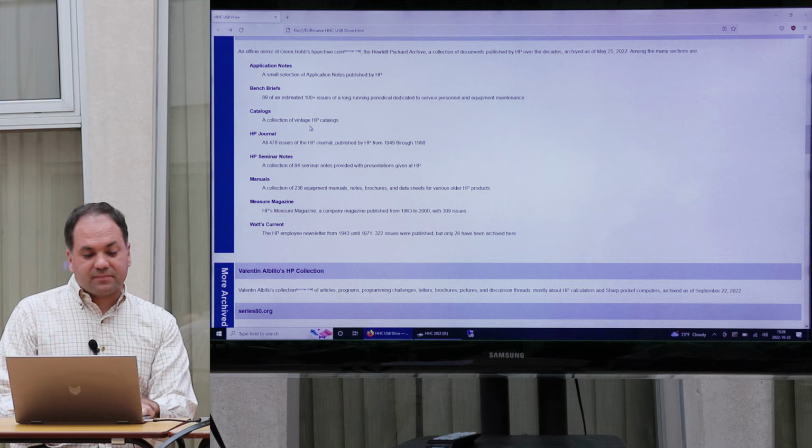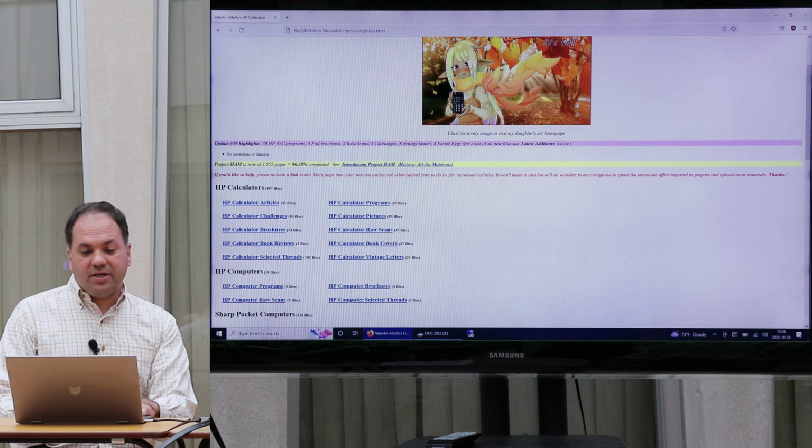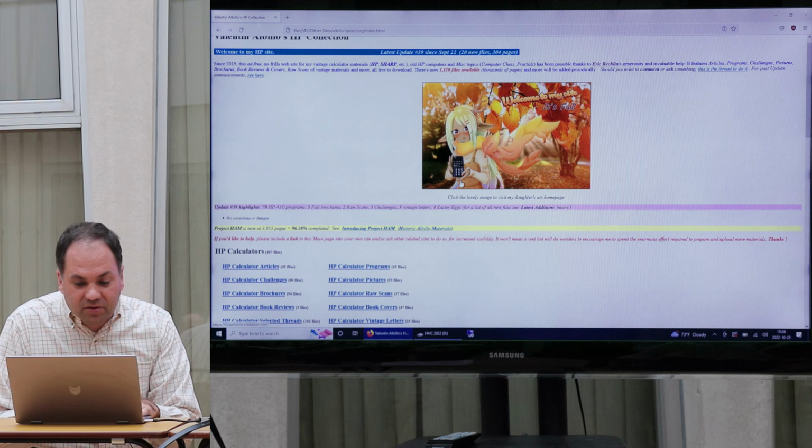Valentin Albillo's HP collection here. Artwork is each season. He has his daughter draw another artwork related to calculators. I'm not sure what calculator she's holding there. Maybe a 34 or something. I can't tell.